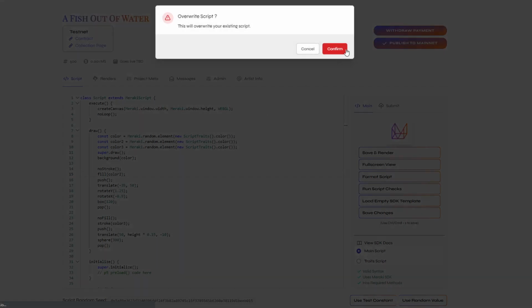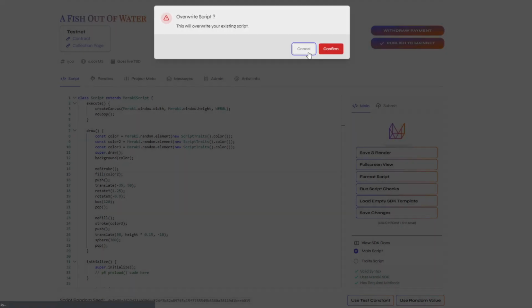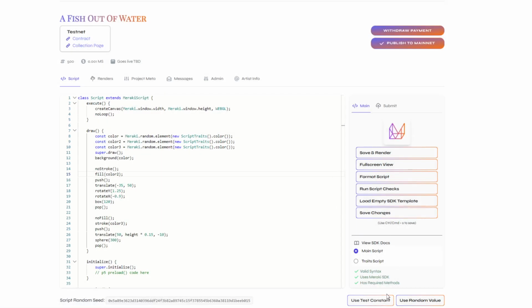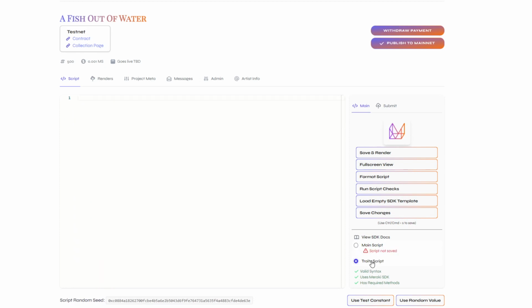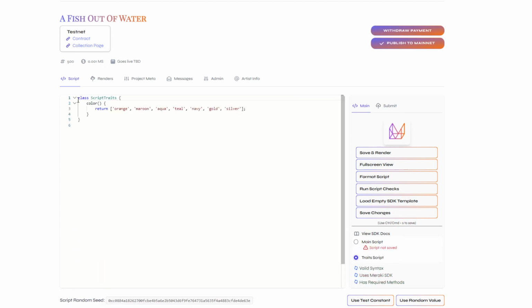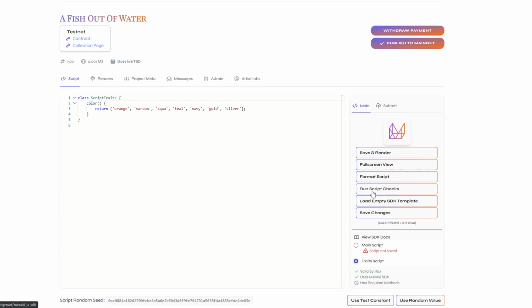We can load in an empty SDK for you if you'd like and save those changes again. And you can use a constant value if you wanted that's related to your user account, or you can use random values and every single time new pieces will render on the fly. We also have our trait script here, so it makes it a lot easier for you to upload your traits all in one place. You can view the SDK docs here, which we'll show you in a moment.